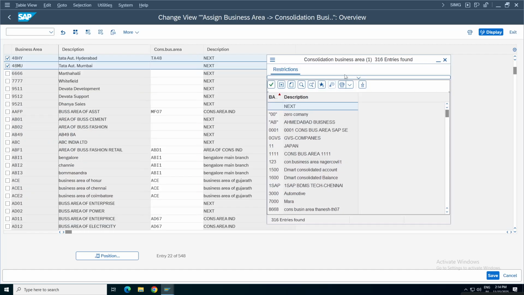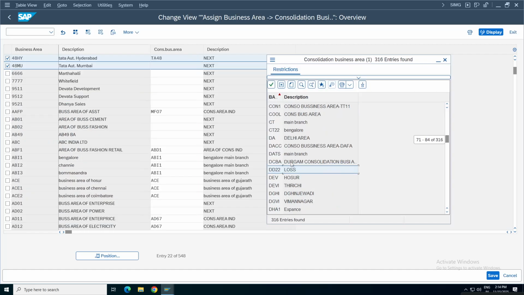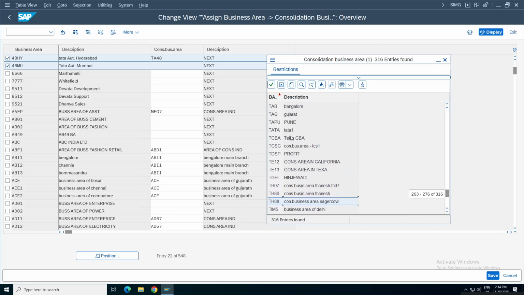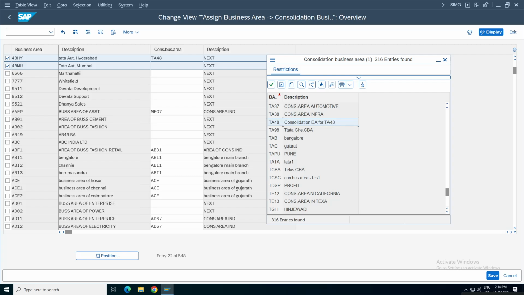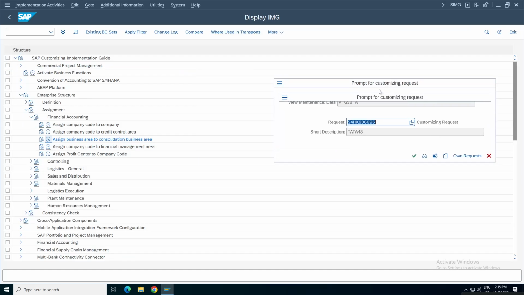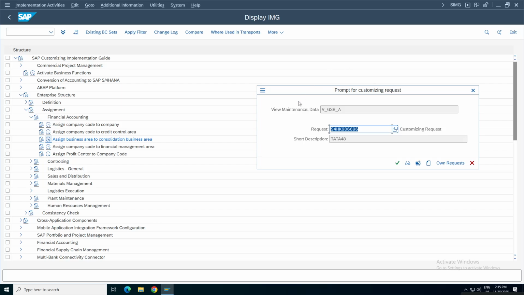You'll get one more screen here, and you have to scroll it down, search for the T letter. So you can check from here. See here, it went up because TA 48, consolidation business area for TA, I mean basically for the company code TA 48. So click on save. Again, the system will save the details in this request. This request is very important because all your settings are saved in this request. So in future you will be moving these settings to other systems in real time. Okay.